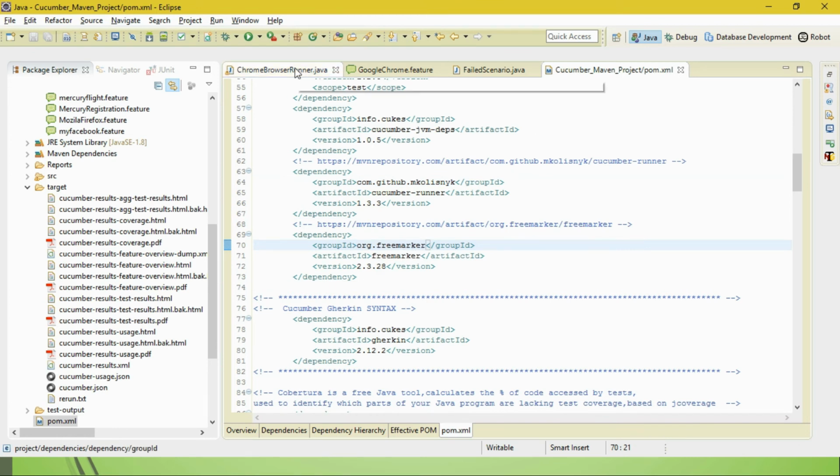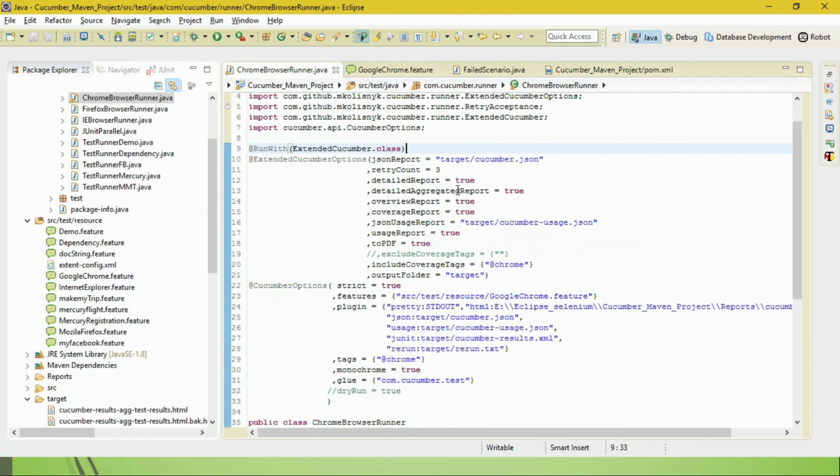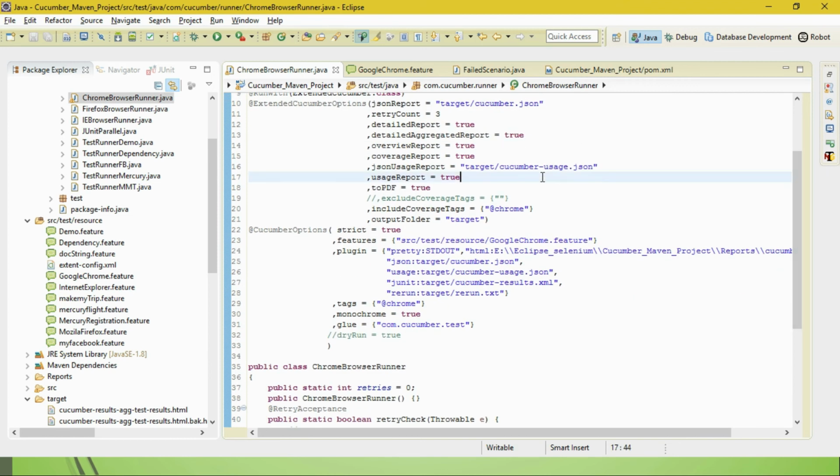You should also use FreeMarker. This is the Apache API that helps us to generate the report from the template, the JSON template provided. Okay, so you must always remember all this reporting, like detailed reporting, aggregate reporting, overview reporting, coverage reporting, JSON usage reporting. I'll give you the link so that you can go through it and get to know more about it. What is the reporting feature, its contents?